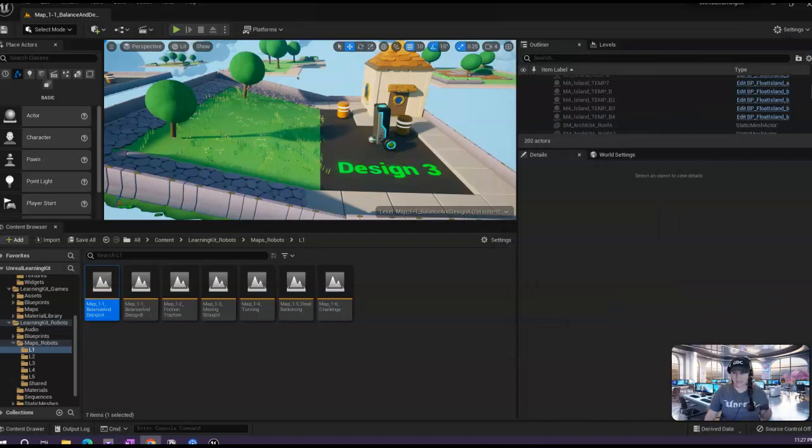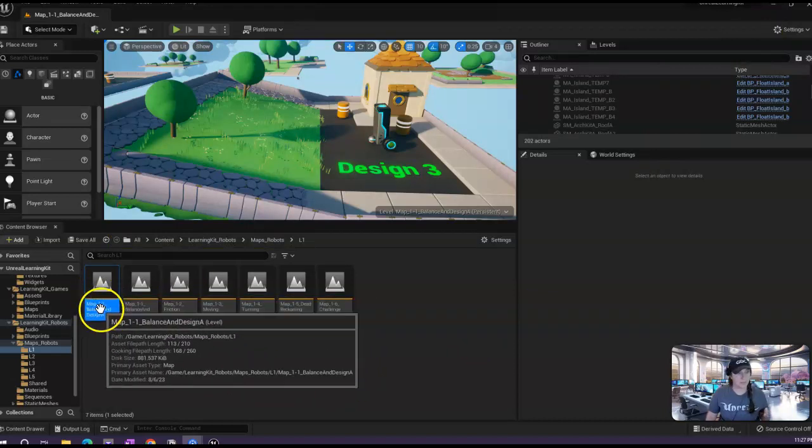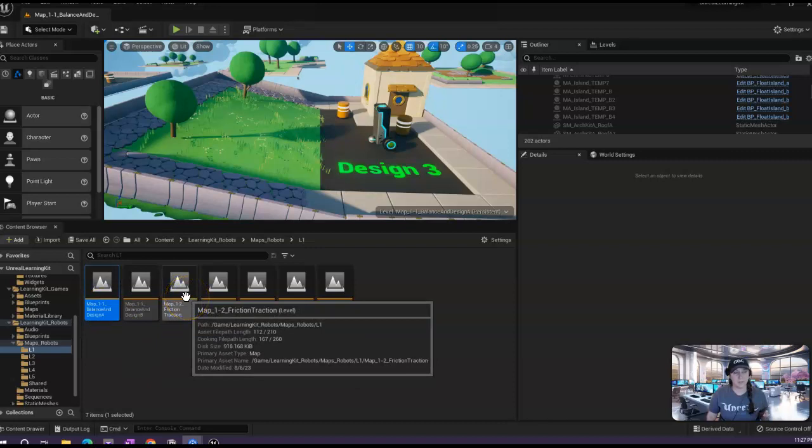Now we have to get to that map. Let me get out of this real quick. Just to show you a little trick here: if you ever get lost, you see my content browser, it's going to show the breadcrumbs of where I am. So I'm in All, Content, Learning Kit, Robots, Maps, Robots, and we're in the L1 folder. This is where we were before, in map 1-1, and we're going to click on map 1-2, friction traction.